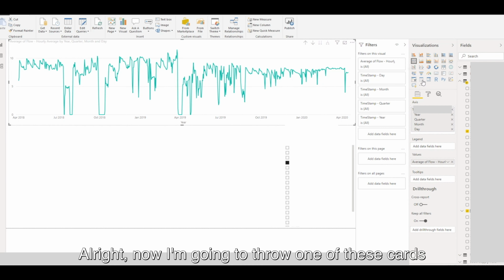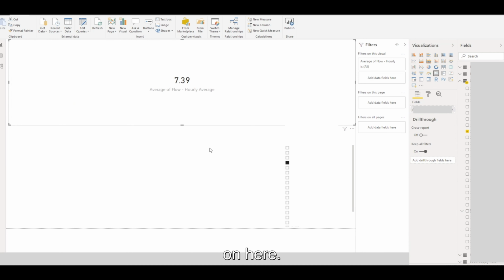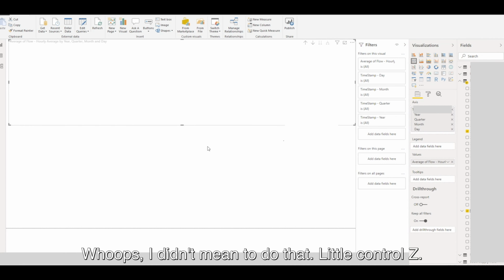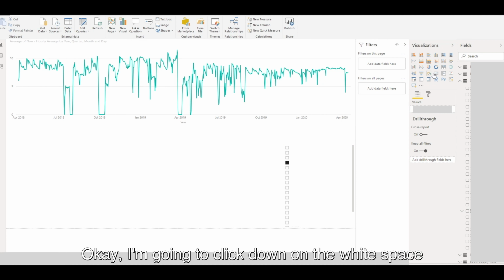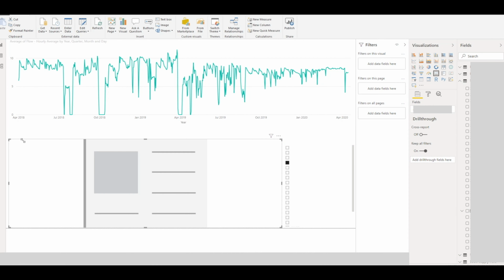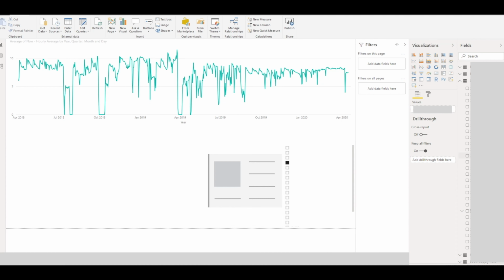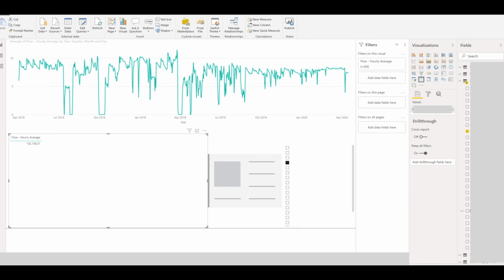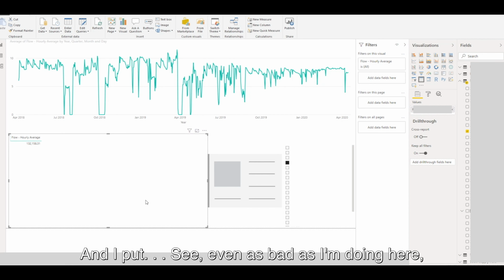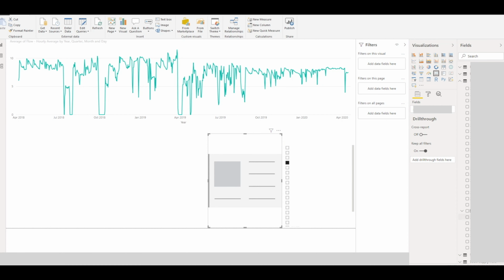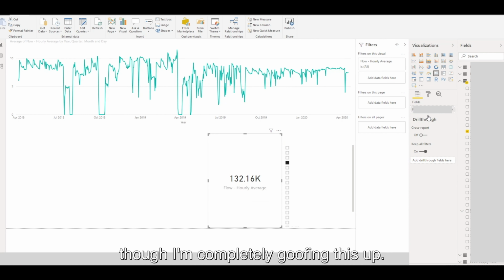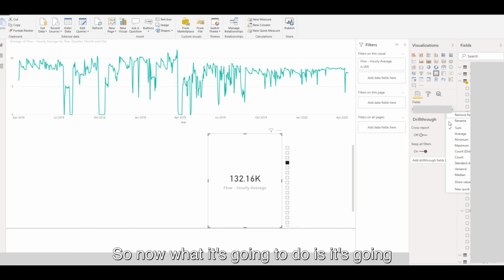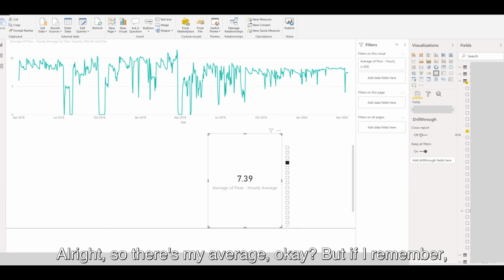All right, now I'm going to throw one of these cards on here. Whoops, I didn't mean to do that. Good old Control Z. Okay, I'm going to click down on the white space and hit the card. Make it a little bit smaller here. And I think it was the hourly flow still. Darn it, Jim, see, even as bad as I'm doing here, this is really not going to take that long, even though I'm completely goofing this up. Okay, so now it's going to take the sum. I want the average. All right, so there's my average.